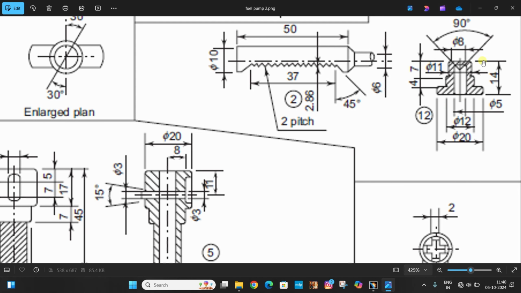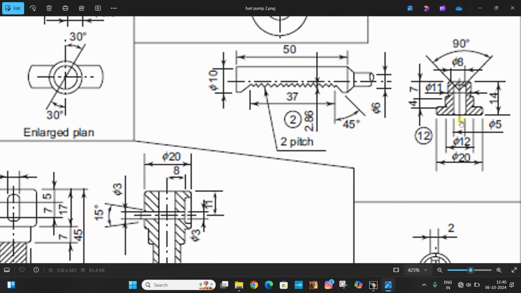So let me take a quick look at these dimensions. This is the 20. This is dia 12. And this dia is not given. It is 11. It is from here to this surface. It is 7. From here to here it is 4. And total is 14. This dia is 8. And this angle is 90 degrees.